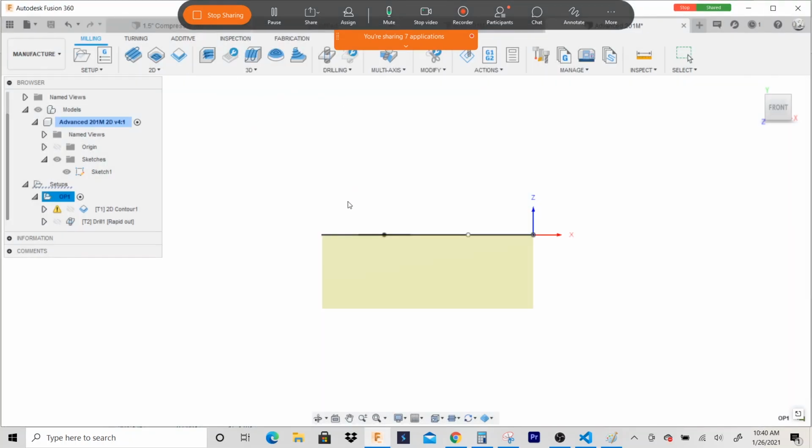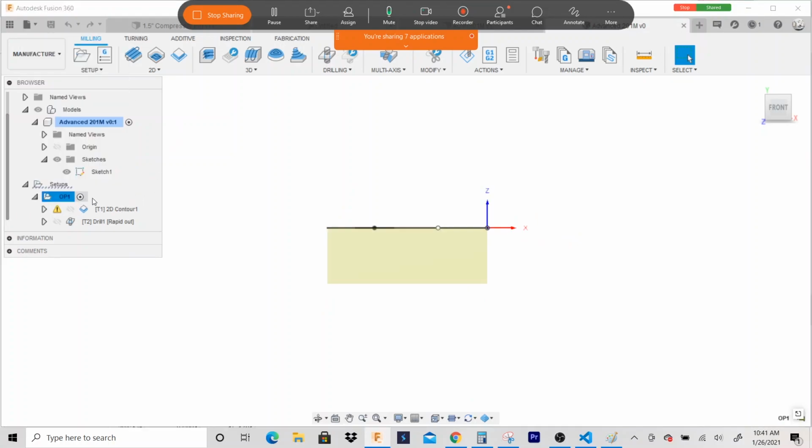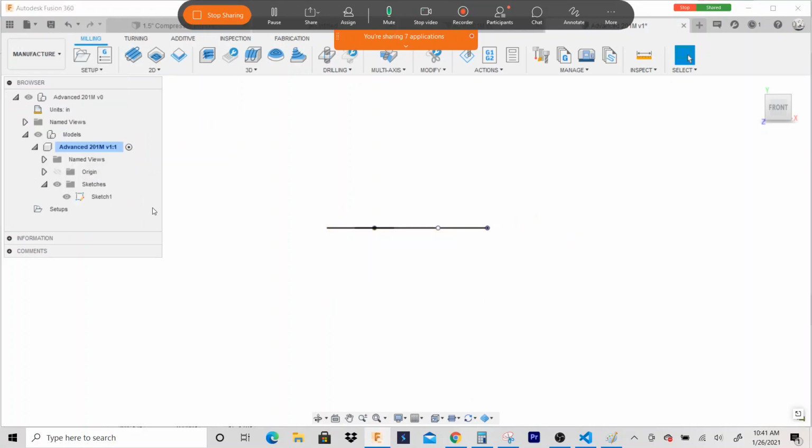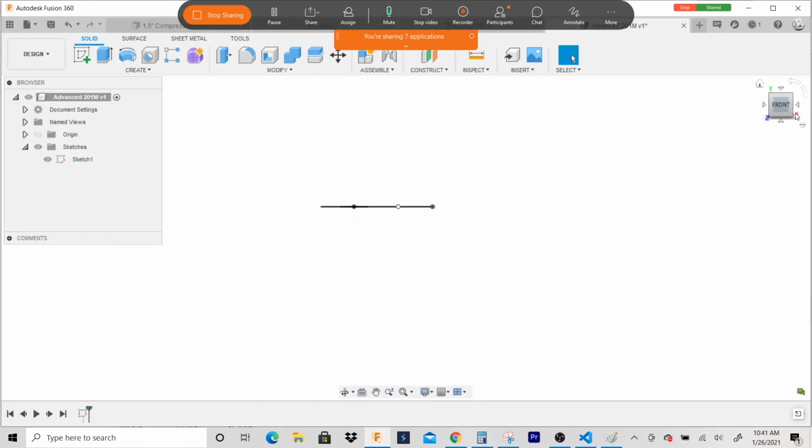Okay, so I'm going to go ahead and delete these toolpaths because I'm going to move on to the other example of how to do it. Okay, so I'm just going to delete everything and kind of start over here.